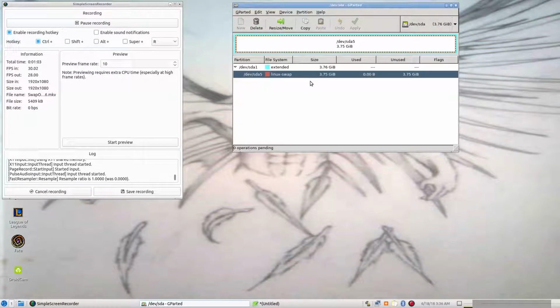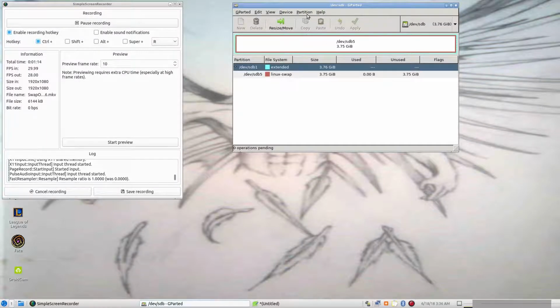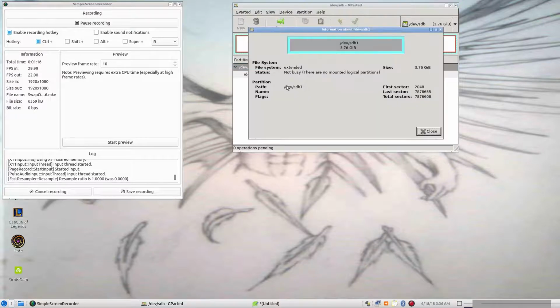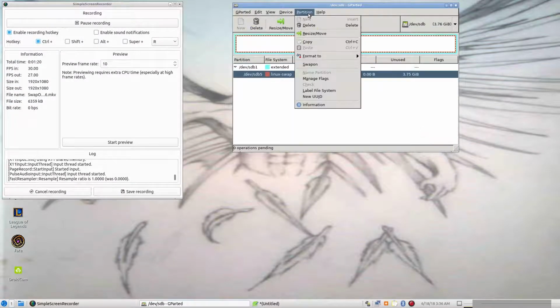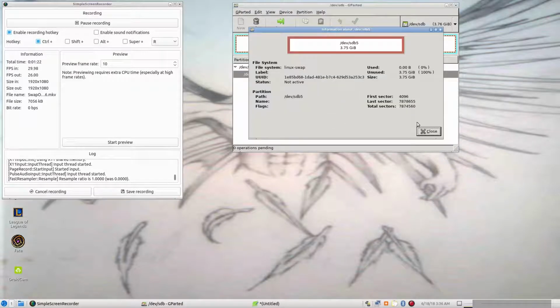So it's not active at the moment because it's not mounted, which is a good thing for this time. And if you're doing the compact flash thing, for each one, make sure you're clicked here, because if you're clicked on the extended, then the information will not show any UUID. So you have to go here to Information, and then it shows the UUID.